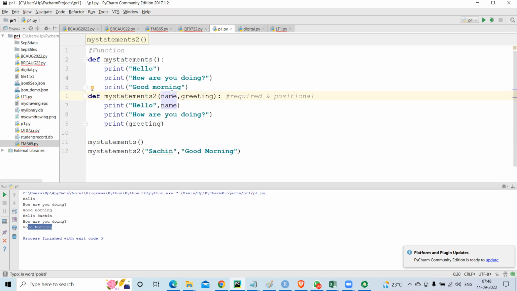Positional, why? Because name is the first parameter. It will always take the first value. Greeting cannot take Sachin. Greeting will take only the second value, whatever you give. So the first parameter will take the first value, second will take second, third will take third, 10th will take 10th, nth will take n. Right? That's called positional. It has to be in the same position and you have to give the value. That's what we call required and positional values.